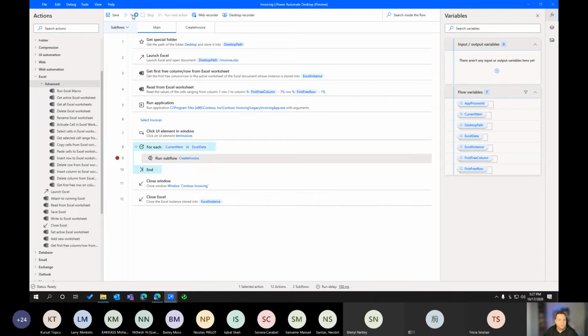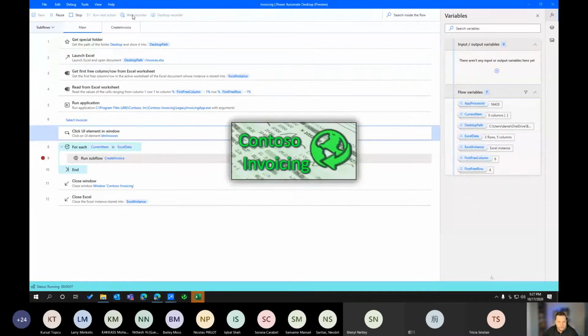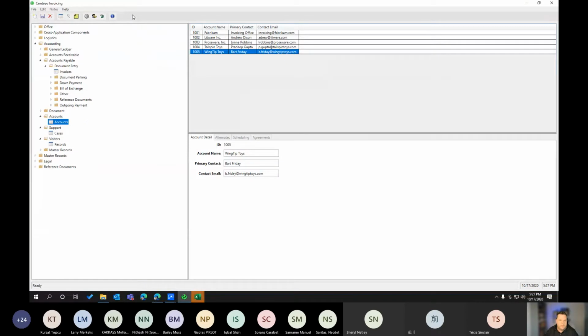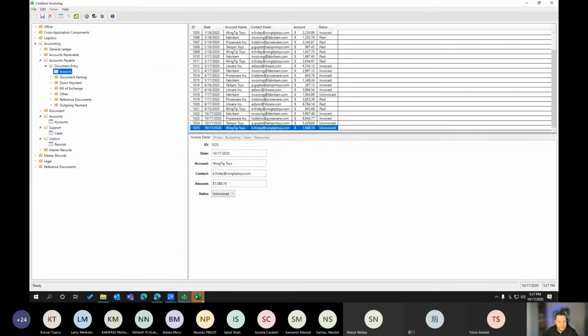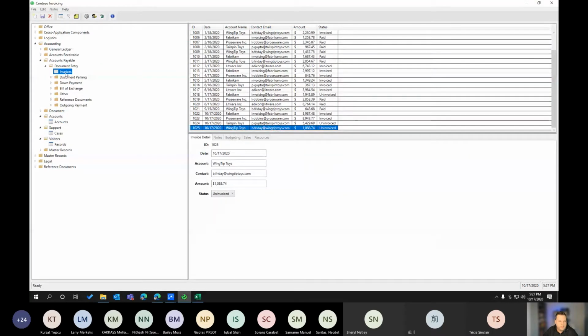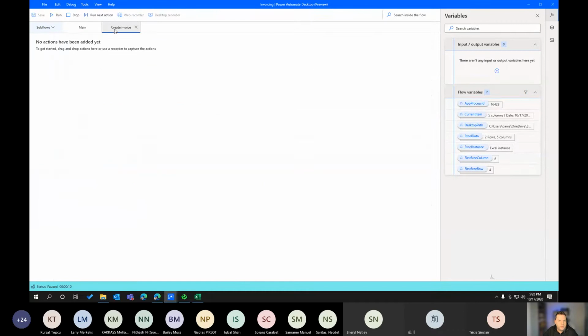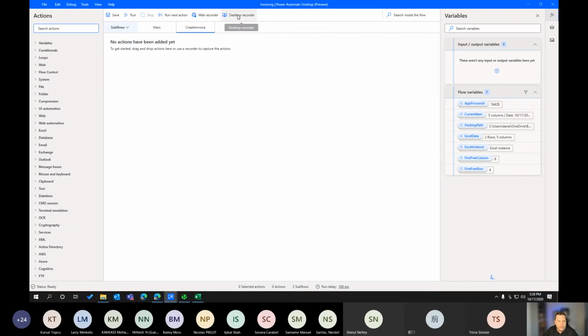So here we go. It's going to start. It's going to open up Excel. It actually opened Excel in the background. So you can see here that my Excel file is already opened up. And it already selected the invoices part in here. So when we open up this one, we can see that we are at the create invoice part. For now, I'm going to stop this play, and I'm going to select the desktop recorder.